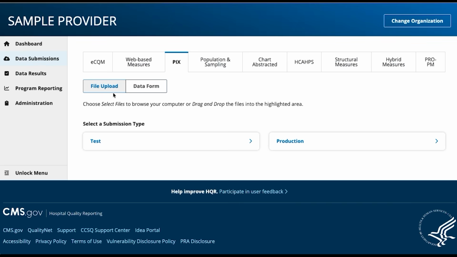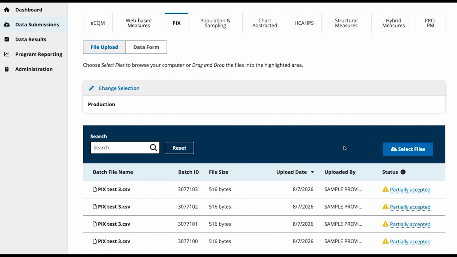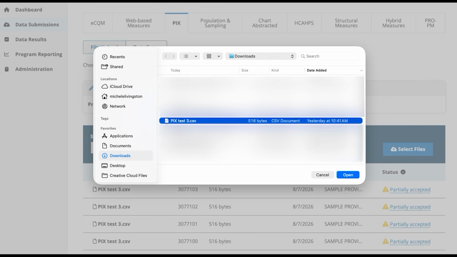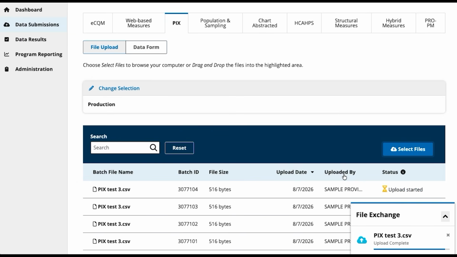You can choose to upload a file or submit a data form. To upload a file, select to upload to either test or production. In this scenario, we will choose production. Click on the Select Files button and choose a file to upload. You will now see the upload file on the table with its status.